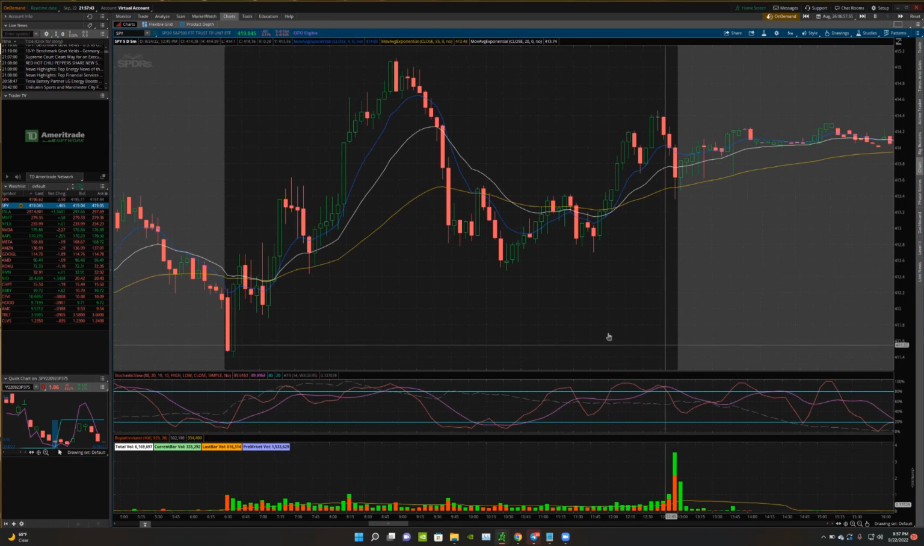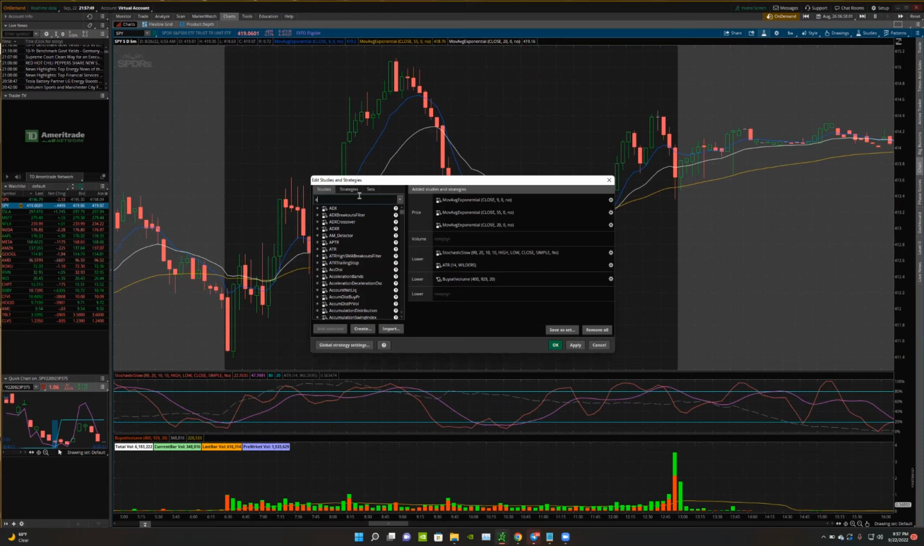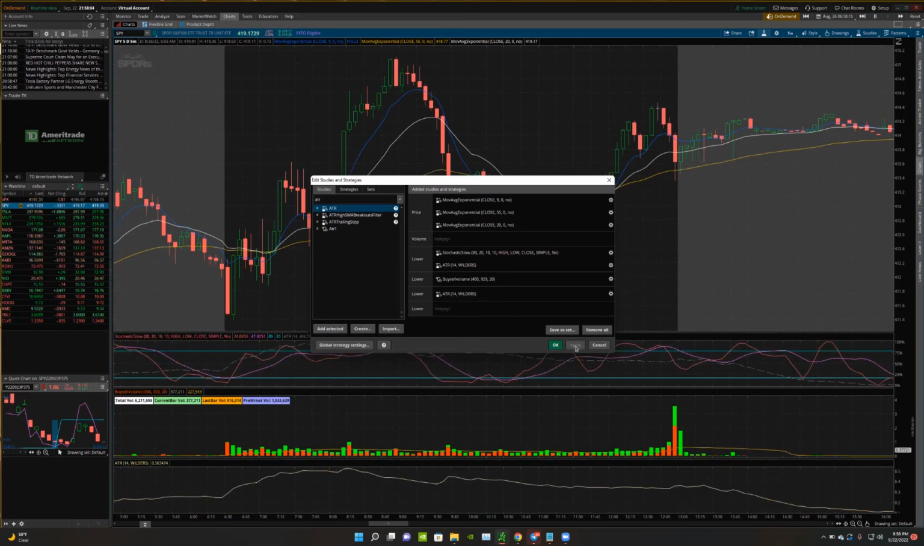ATR, let me get to that. So now if you want to set your ATR indicator, guys, you're just going to type in ATR and add selected. Now, what I did is I implemented ATR into my stochastics indicator. I don't want extra space. I don't want another column of just the ATR alone. I don't want to just see that by itself.